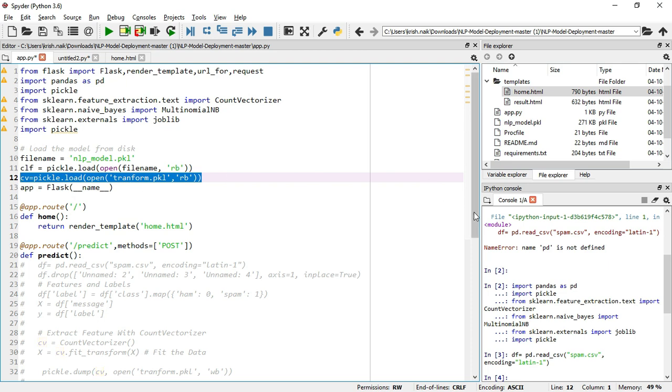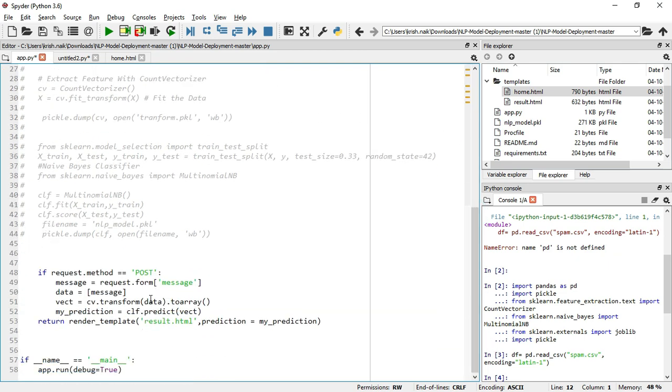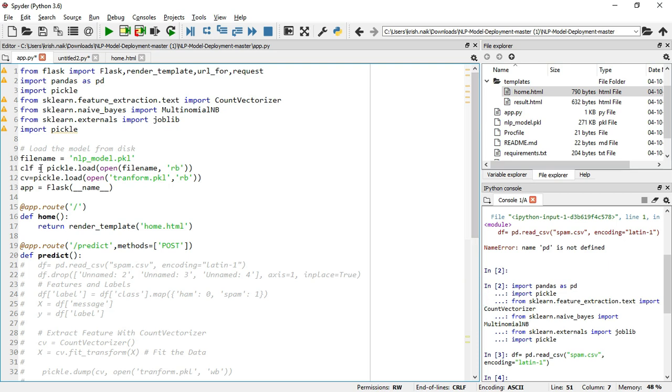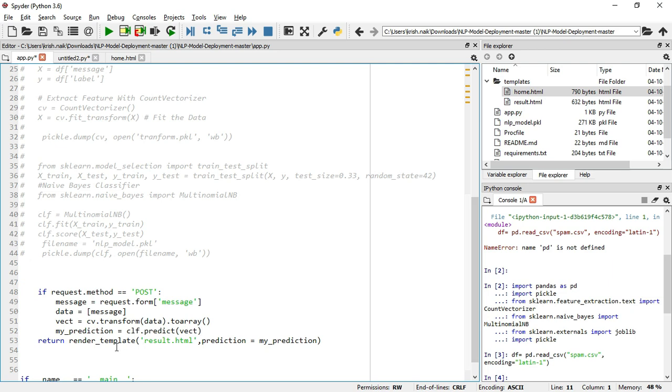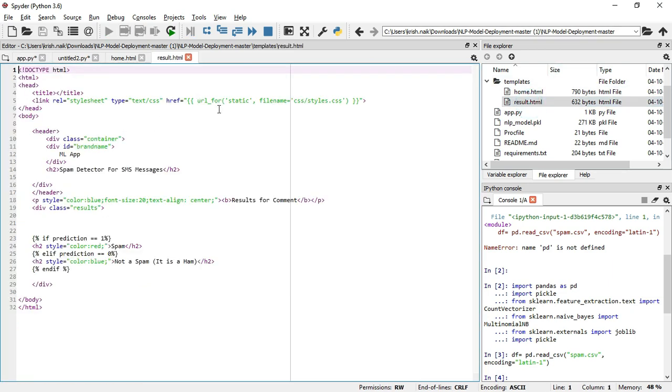You remember this? So what I'll be doing is taking these values and converting them into an array. Finally, I'll be getting the vectors. After getting the vectors, I just have to use this multinomial naive Bayes classifier and do the predict. So after predicting, we'll render the template of result.html. In result.html, you can see over here, I have written whether to display spam or not a spam, and the result will basically tell us whether it is spam or not a spam.